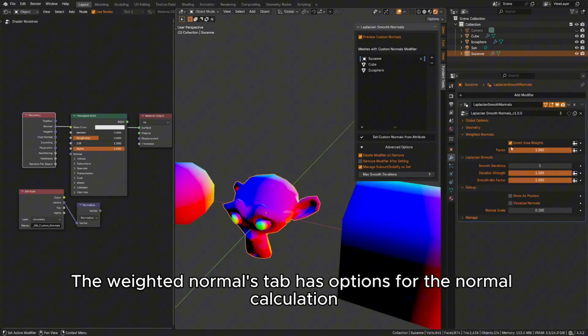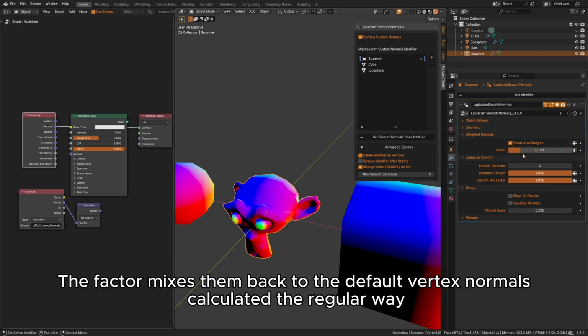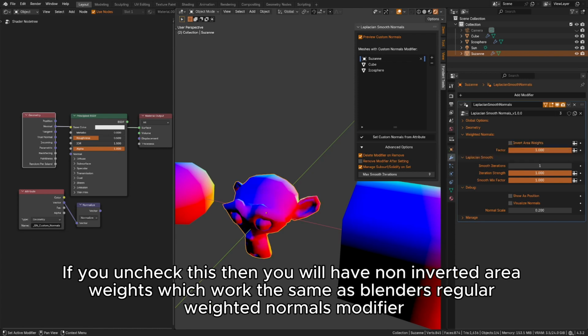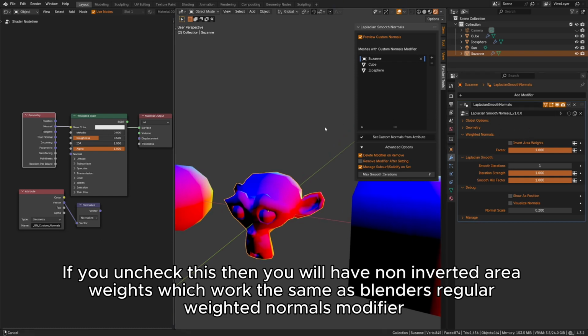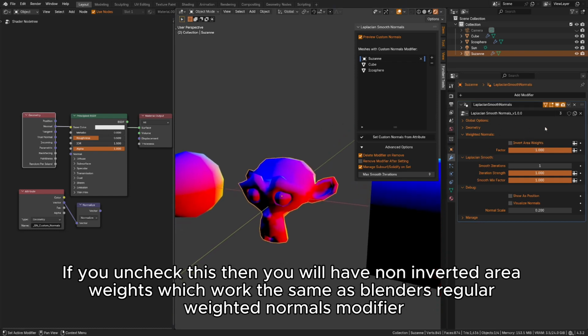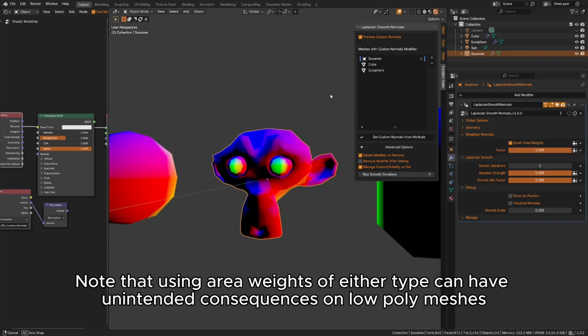The Weighted Normals tab has options for the normal calculation. These default to inverted area weights, which compensates for differences on mesh surfaces. The factor mixes them back to the default vertex normals, calculated the regular way. If you uncheck this, then you will have non-inverted area weights, which work the same as Blender's regular weighted normals modifier. Note that using area weights of either type can have unintended consequences on low poly meshes.